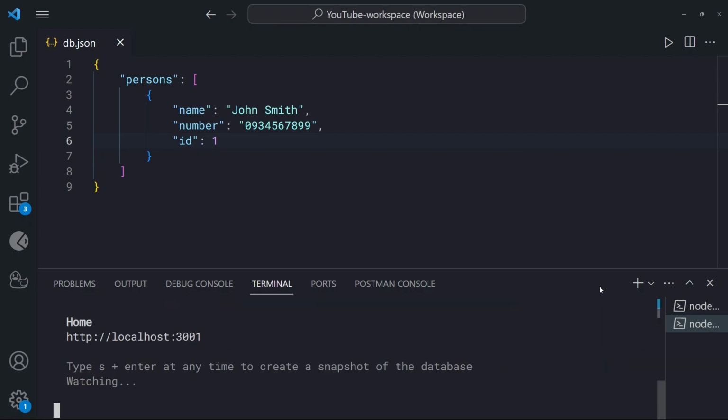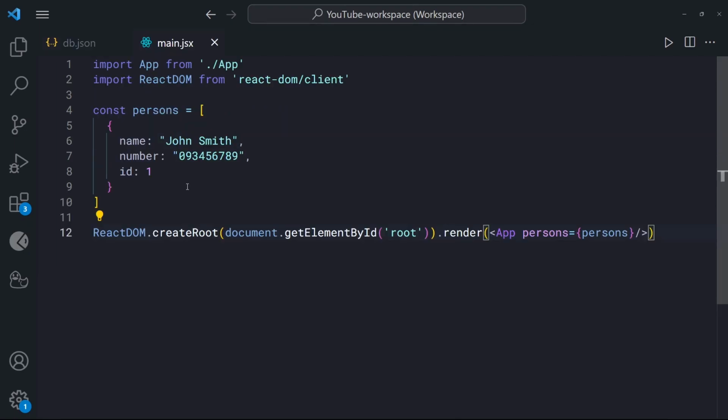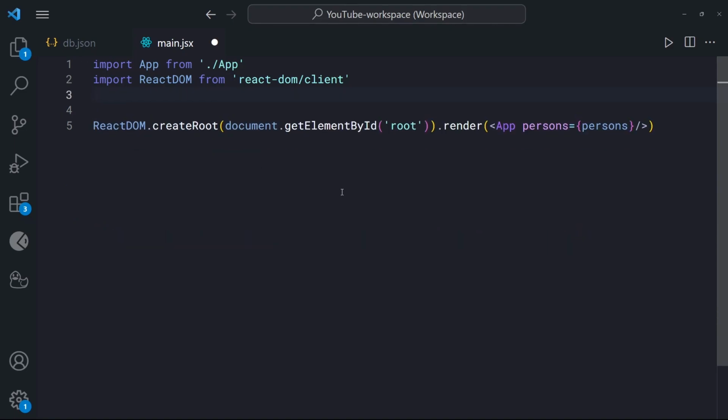Next, we're going to head over to our main file. Since we're going to be using the JSON server, we can remove our collection. And we also need to modify our render function, since our app component no longer takes any input. Once that's done, we can save this file and head over to our app file.